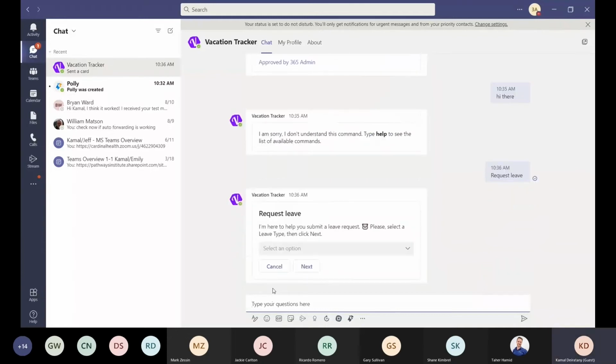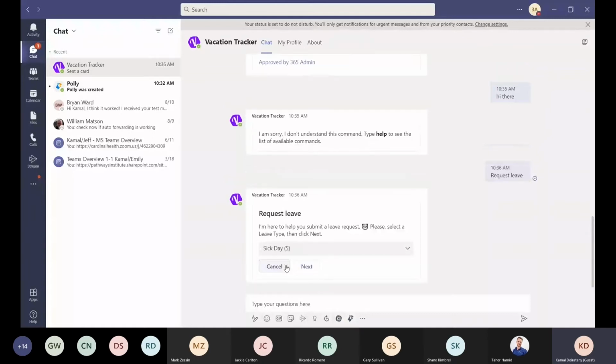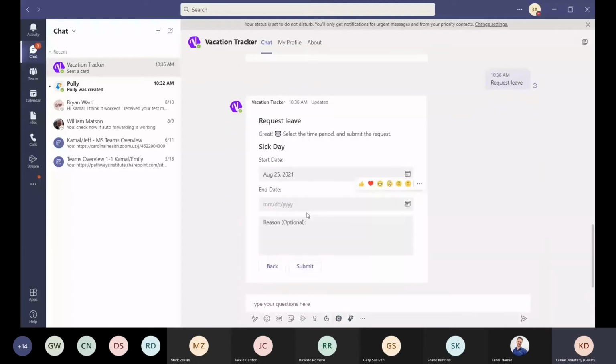Request leave, select an option. You can customize these as well. By default, they're paid time off, sick day, work remotely, which I have an infinite number of days. I have 13 days left for paid time off and 5 sick days. I'm feeling kind of under the weather today, so I'm going to say sick day. Click next. And now it's going to ask me, which days do you want to take? I want to take today off. Reason, not feeling it.